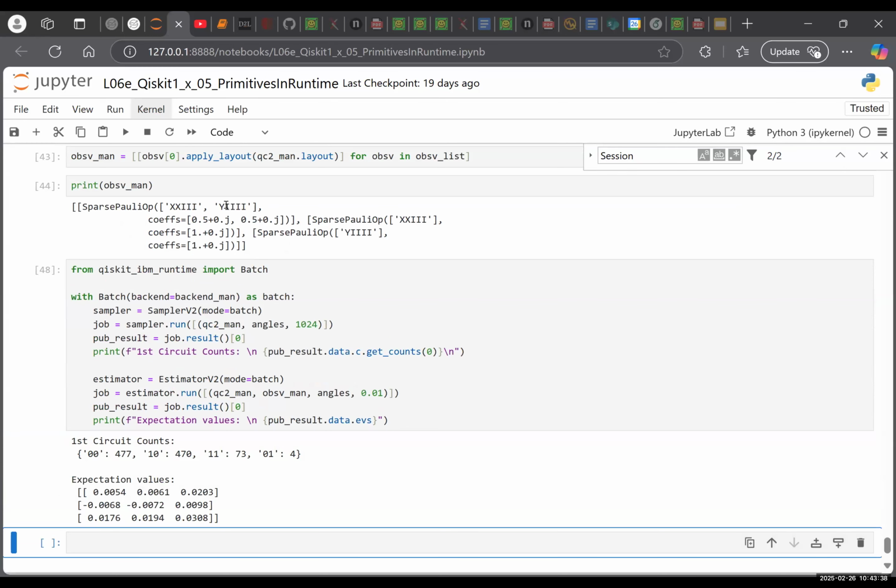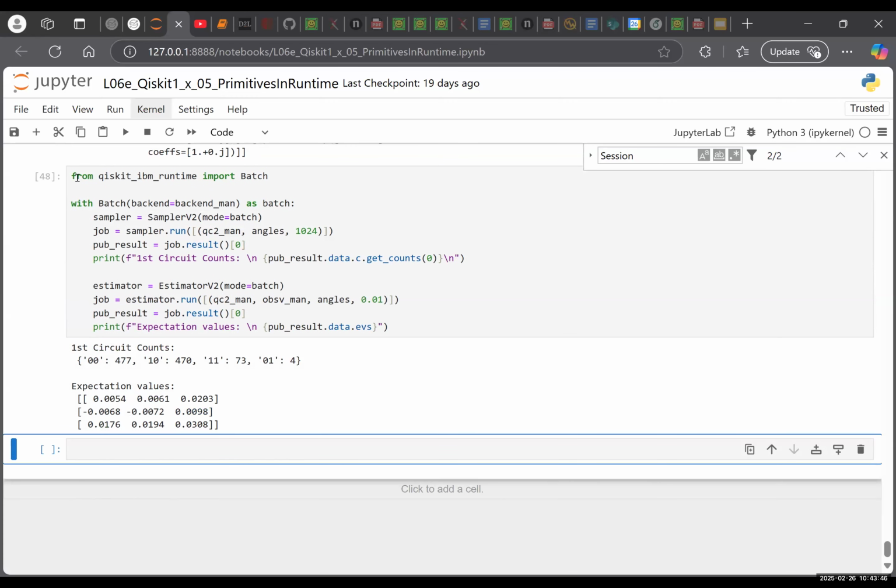But you could also use session if you want to do the classical optimization. This is where you don't need the feedback. You will use batch.